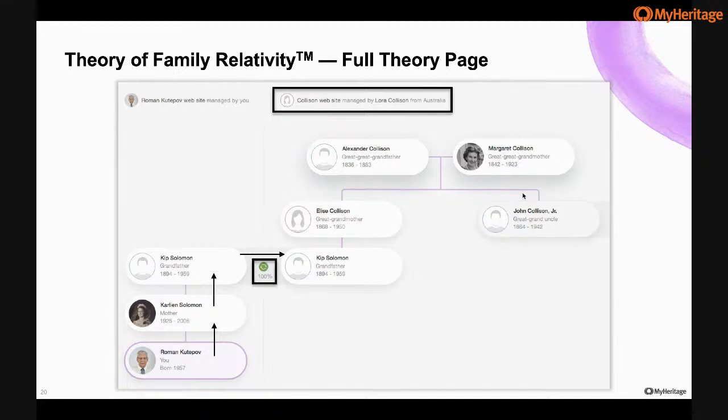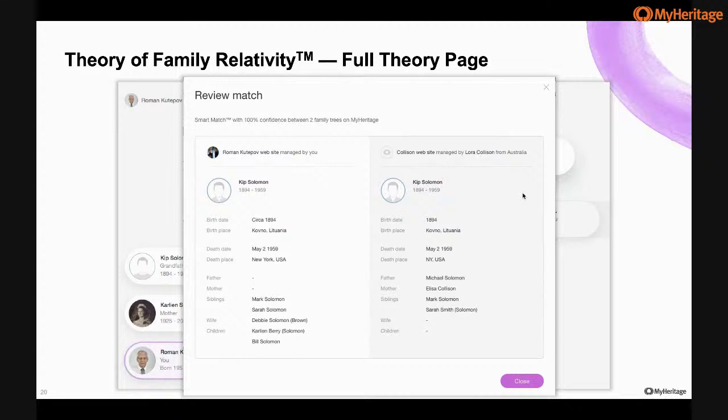So you can see here an indication of 100% with this green icon, and that means that we were able to find a Smart Match. A Smart Match, for those who don't know, is exactly what's going on here. It's an individual who exists in one tree and exists in another tree, and we think that these are the same people. If you click on that icon, you'll be able to see a side-by-side comparison showing you the information from source A and source B. And you can decide for yourself whether the information makes sense.